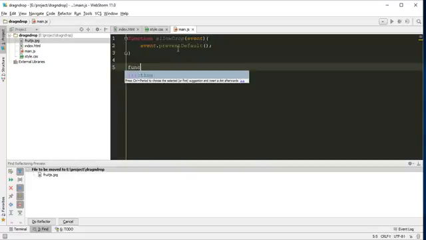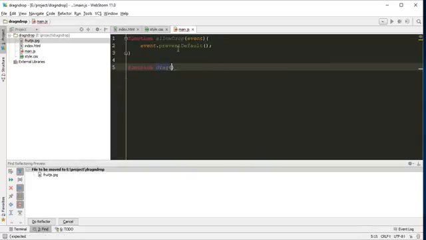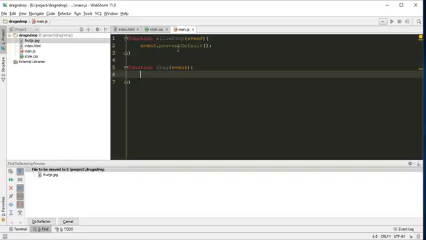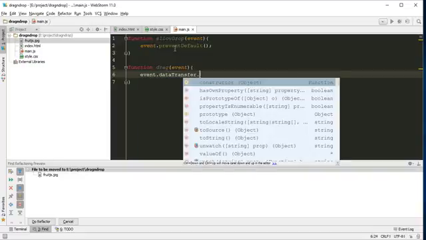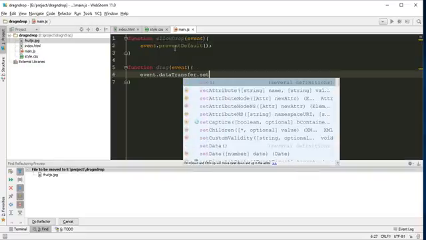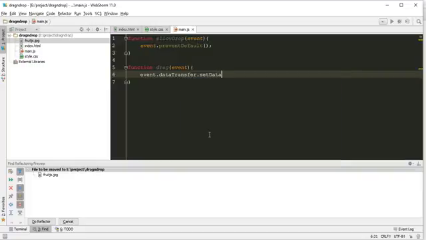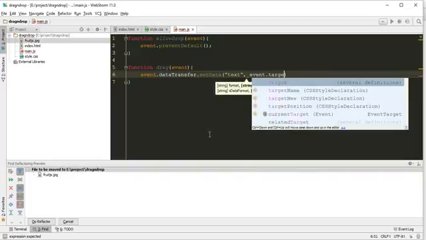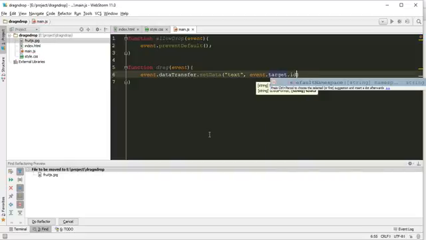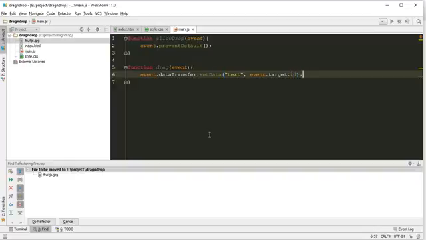And one function is drag. Let's create one function. It will also accept one argument, and in this drag we'll use event dot data transfer dot set data. Set data accepts two parameters. First the name, let's say the name is text, anything you can write here. Then event dot target dot ID, and we are done with the drag.